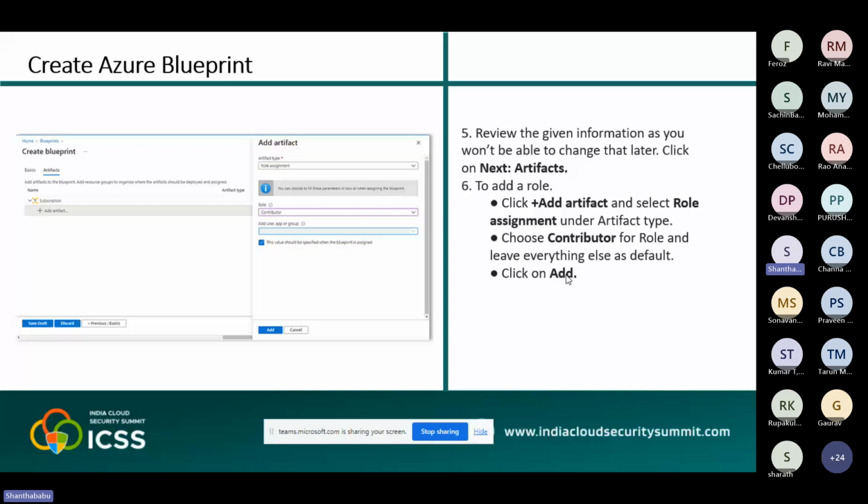As I mentioned, artifacts are nothing but a collection of the role-based assignments and what kind of access we are going to provide. So everything we can give one by one as steps as we go. It's a user-friendly, easy way. Anyway, once I share these slides with the team, you can get them from there. Then you can try it out yourself.